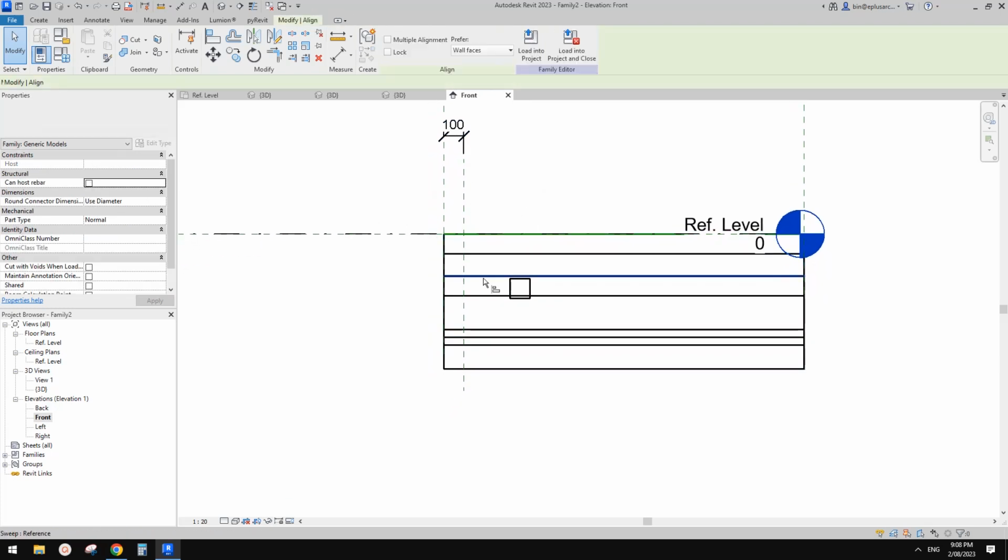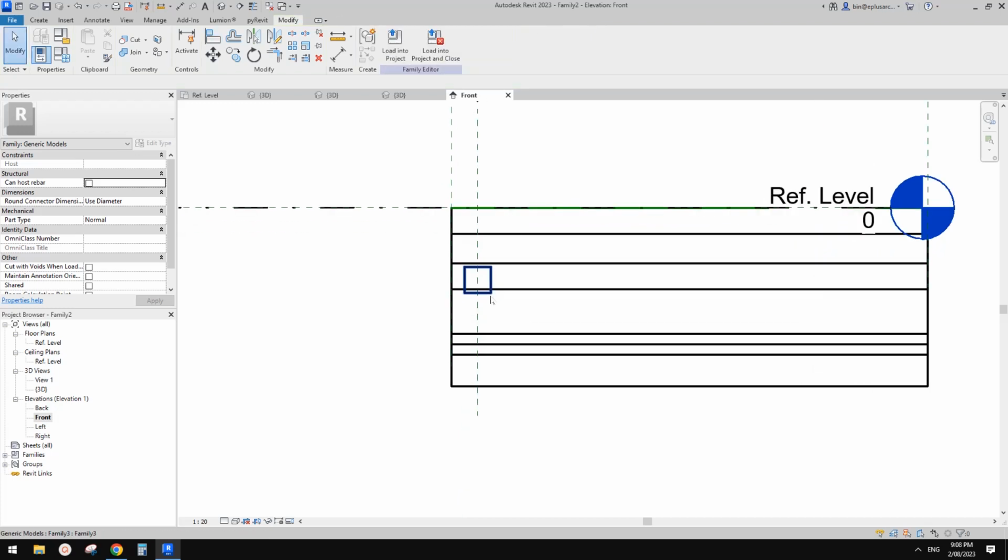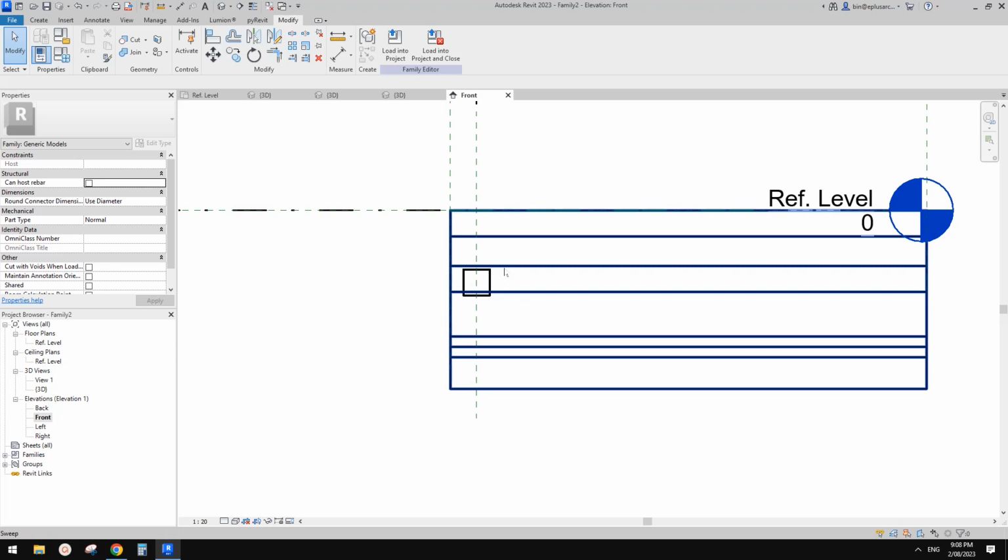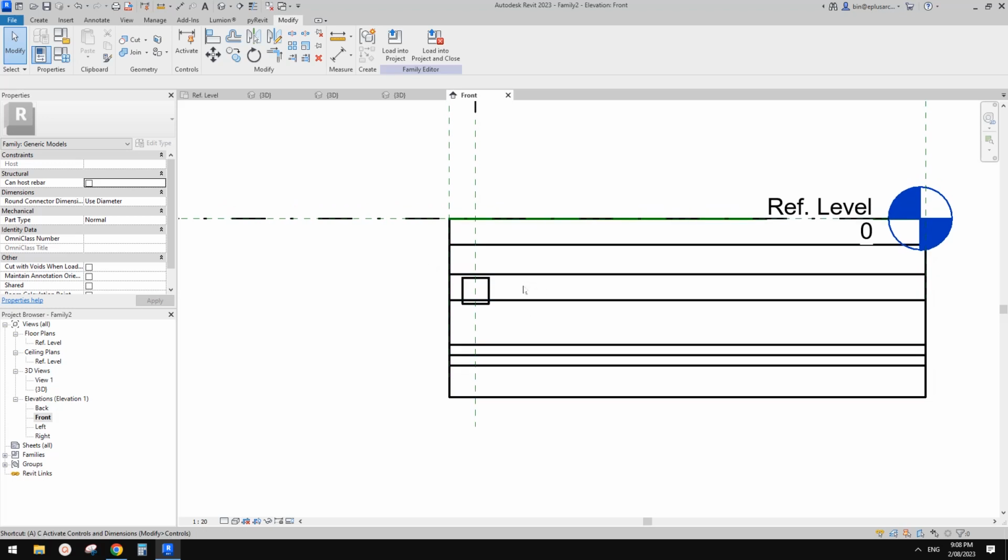Then align this reference plane and the center reference plane. Okay, and then I'm not going to create another reference plane. I'll just use this surface and lock this. So that should be all good.